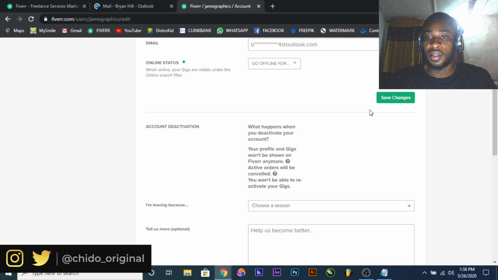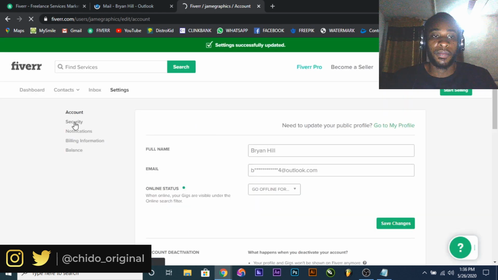If you are wondering where the deactivation button is, it's right there in the settings. On your account settings, you see deactivate, you can deactivate your account. I'll quickly go through this. Your password here, you can change your password, your new password. I already have a password, so in case in future you want to change your password, that's where you go.